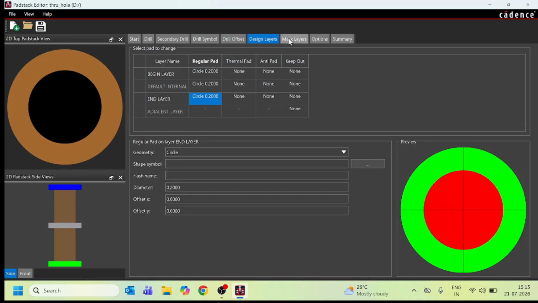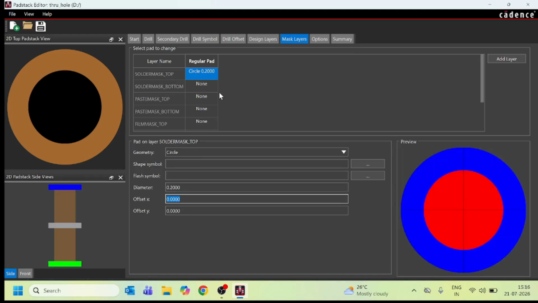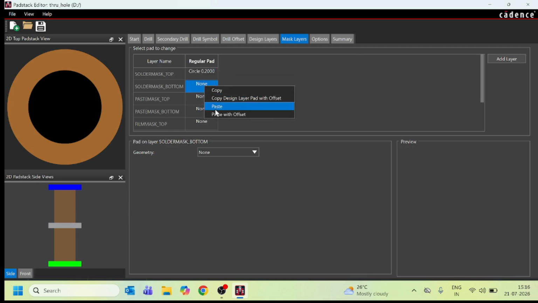Then I'll move into the mask layer. Here also I'll be selecting the regular pad as circle and the diameter as 0.2, click enter. Then same thing, I'll be copying and pasting till paste mask bottom.